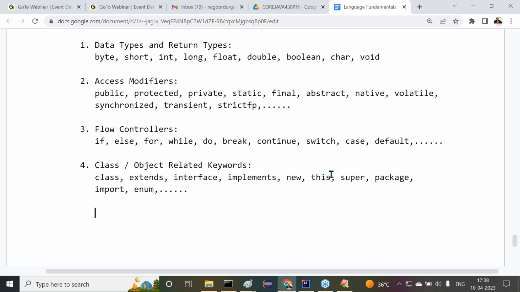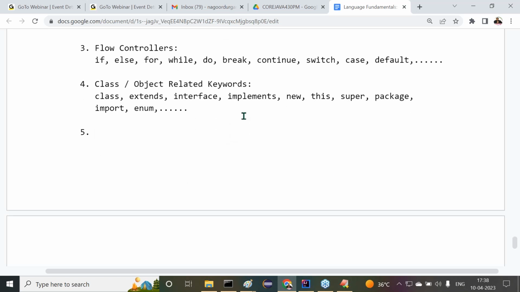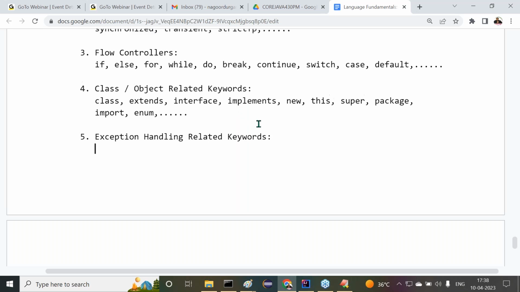I'm talking now, right? Right, sir. Let's move on to the next point. After completion of class or object related things, next we are going to understand package and import, which I have given. That's okay, fine. Next one is exception handling related keywords. Some keywords exist here related to exception handling, and we are going to understand them.